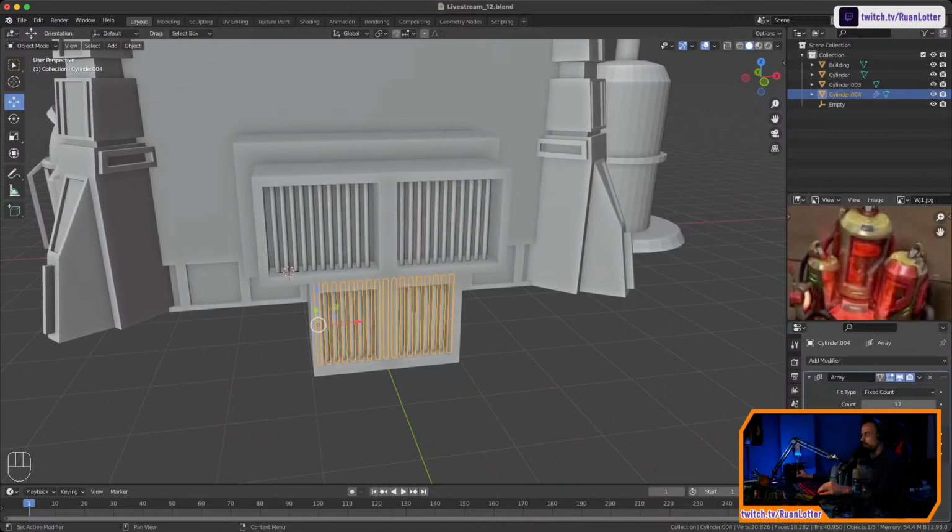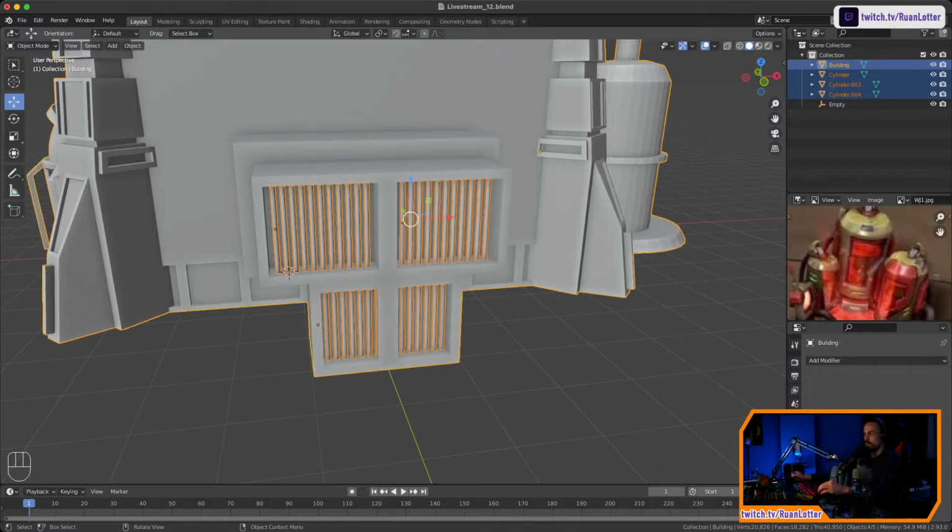Apply. And apply. Cool. So now we can link these to the building.